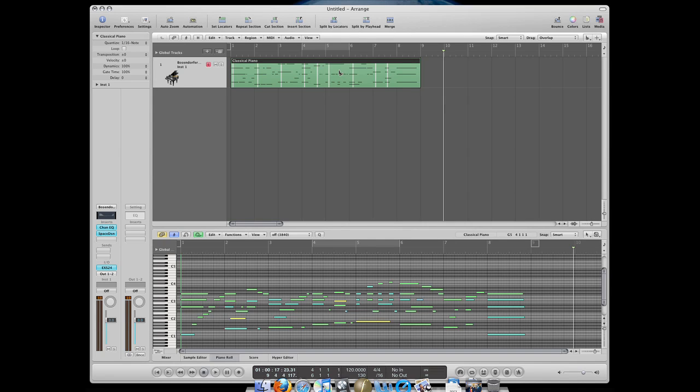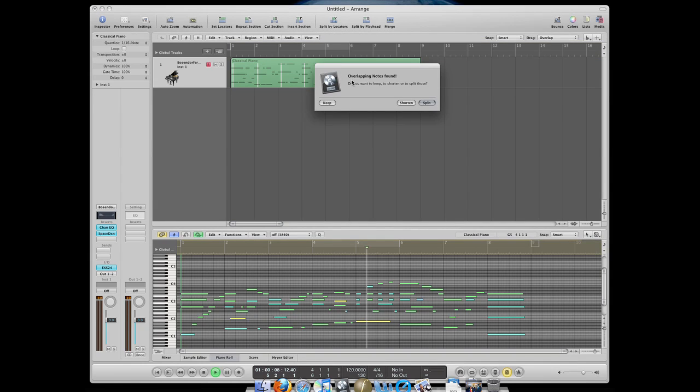If I press 4 again, if you cut where you can obviously see notes that are in the middle of it, try that and it'll say overlapping notes are found. Do you want to keep, shorten, or split those? Shortening will make it so wherever that split is, the notes that were playing will be shortened and they will stop right there. Splitting is where it will just make a line and the new notes will appear in the second region. So I'll just click on split.